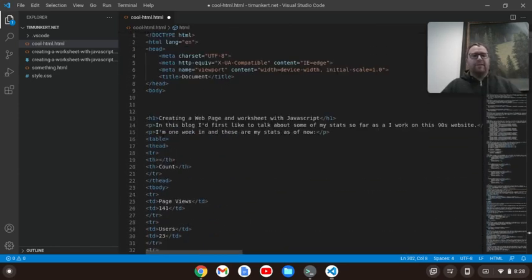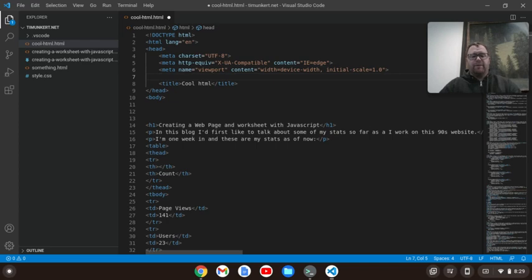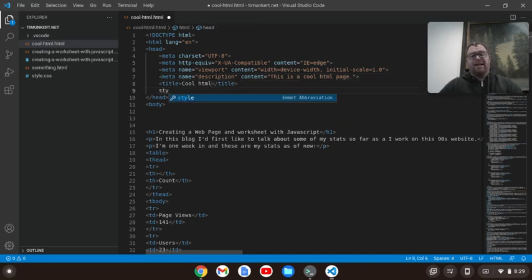Okay, and you can right-click and format, but I'll show you the keyboard shortcut to do it, which is pretty nice. Then I'd put a title like cool HTML. Hit Control S to save. I'd put in my description. Now I can do an Emmet abbreviation for that, which is just this, and it gives me the name equals description, which is nice. And I'll just say this is a cool HTML page.